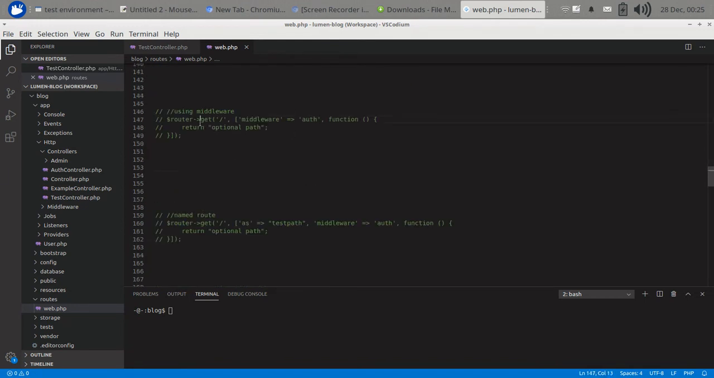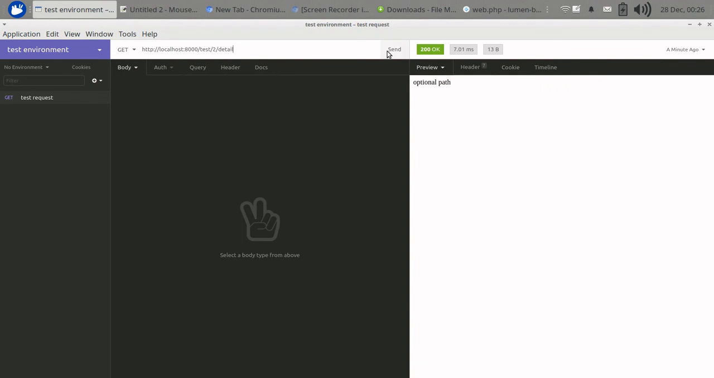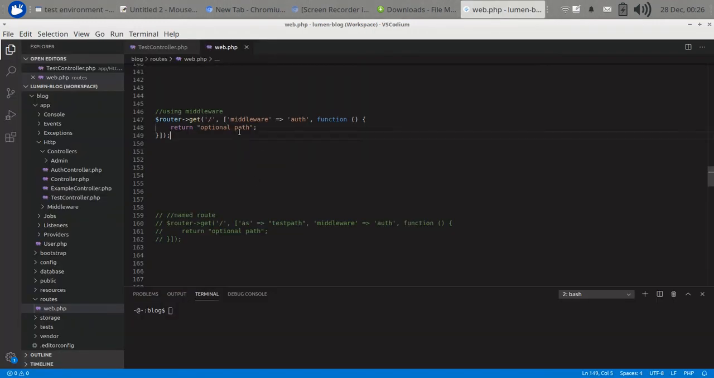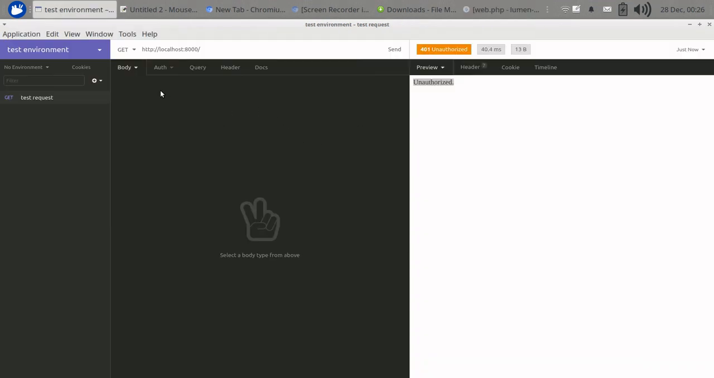The next thing I want to discuss is that we can also use middleware with any route. I have already enabled the auth middleware, so you can also enable the auth middleware. You can have a custom middleware. Middleware is the thing which can intercept any request for this application. If I use the auth middleware and access this, it returns unauthorized, because I haven't provided any credential, any token, any kind of authorization.